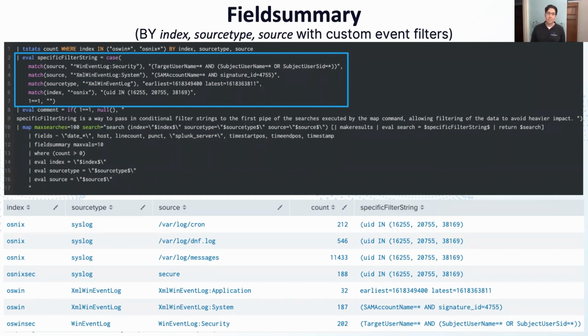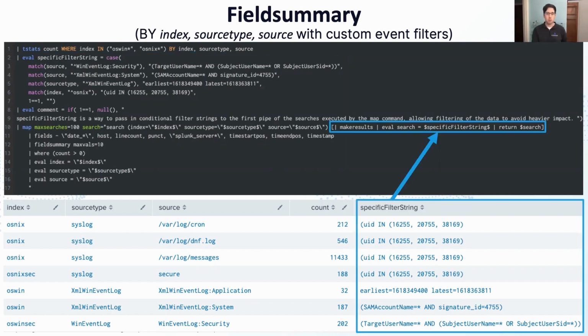Use multiple case statements if you need to, then leverage mvappend and mvjoin to flatten those out before passing it into the primary map search. So how do we actually pass this defined filter into our primary map? Well, because map automatically wraps passed values in a specific manner, we have to actually use an embedded subsearch to pass the true value back to the primary map search.